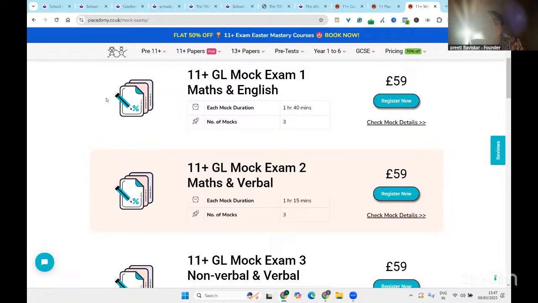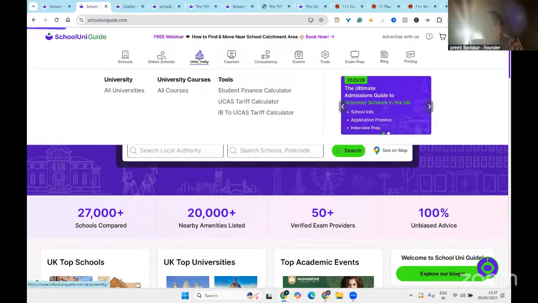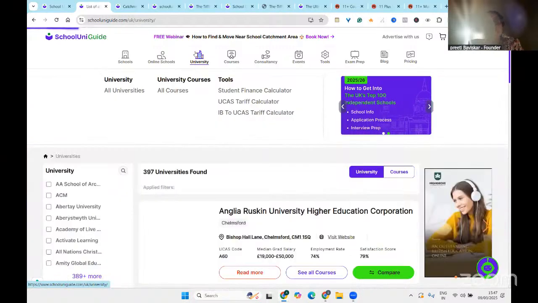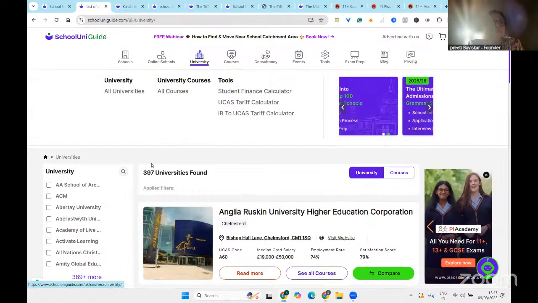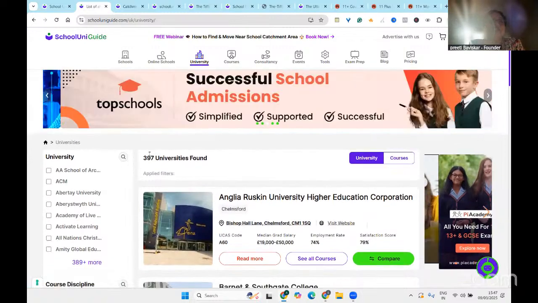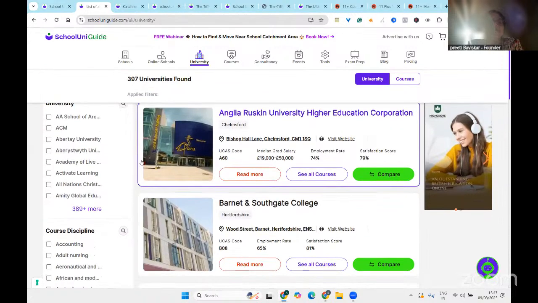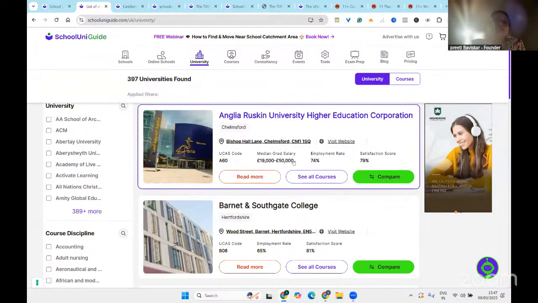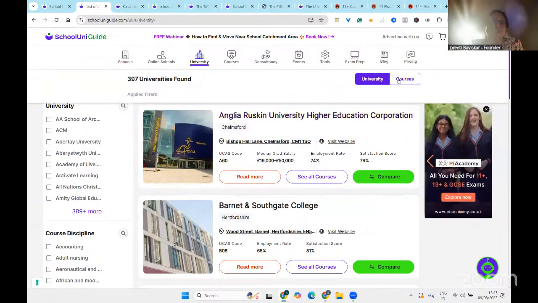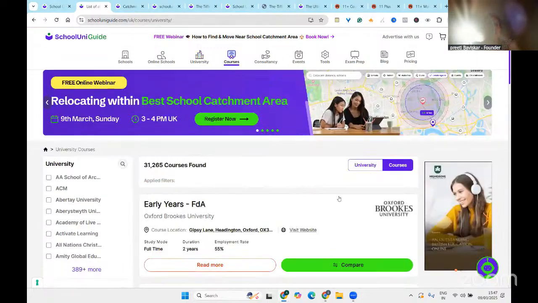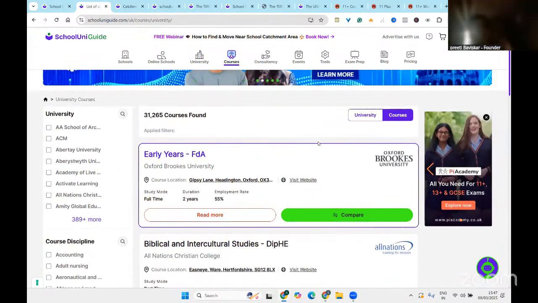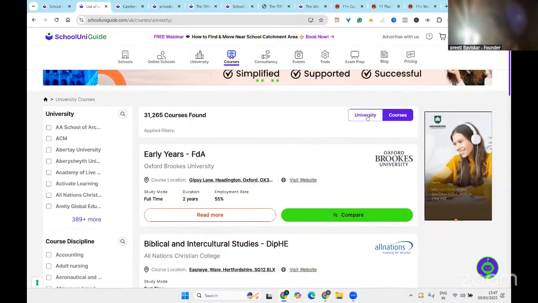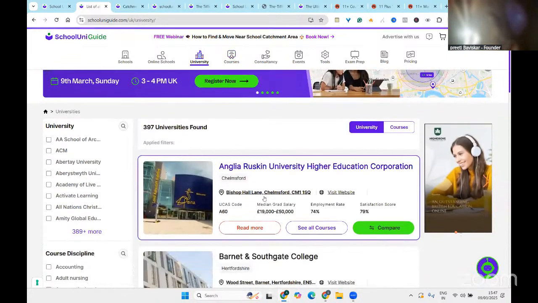Elise is asking, does SchoolUniGuide include similar info on universities? I also have an older child who will be applying to universities next year. Definitely. As the name suggests, our company name is SchoolUniGuide. We cover all the schools and all the universities, with very detailed information on the universities as well as the courses conducted within them. For example, if we take any university and click on it, we can switch between the university and courses on the top right.